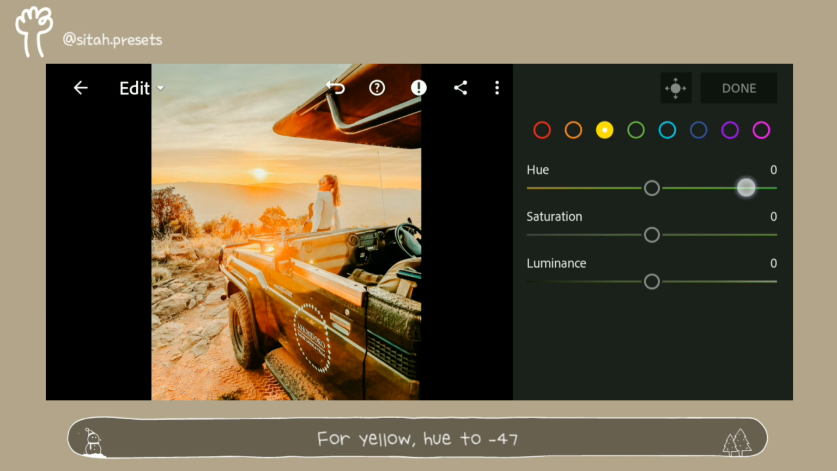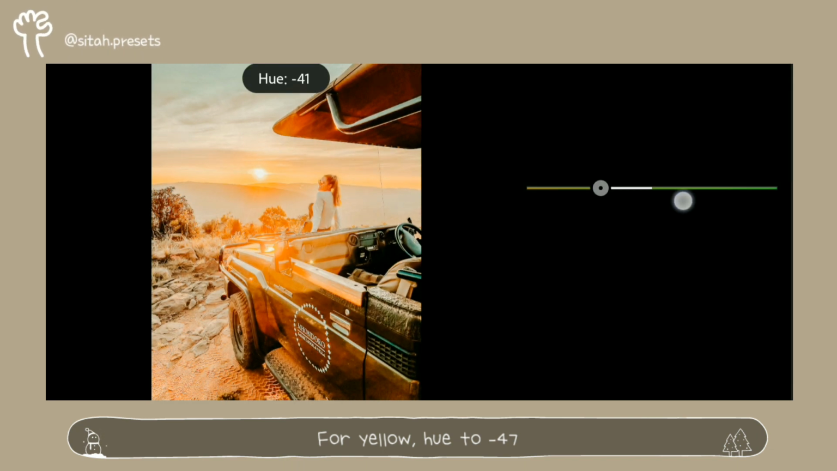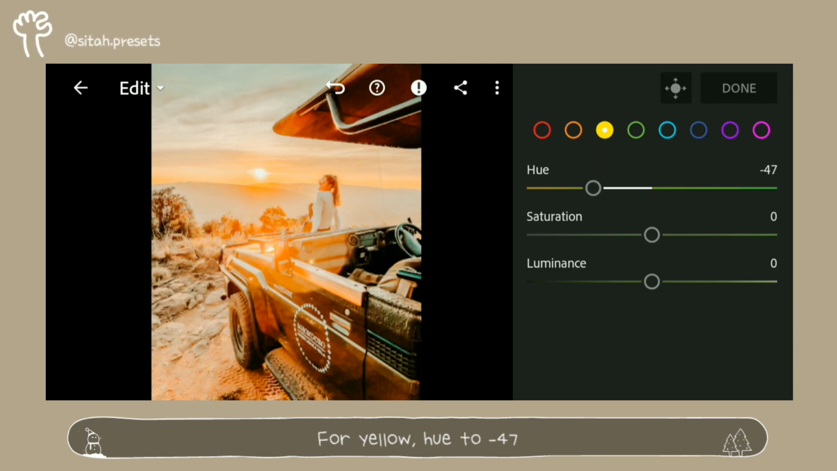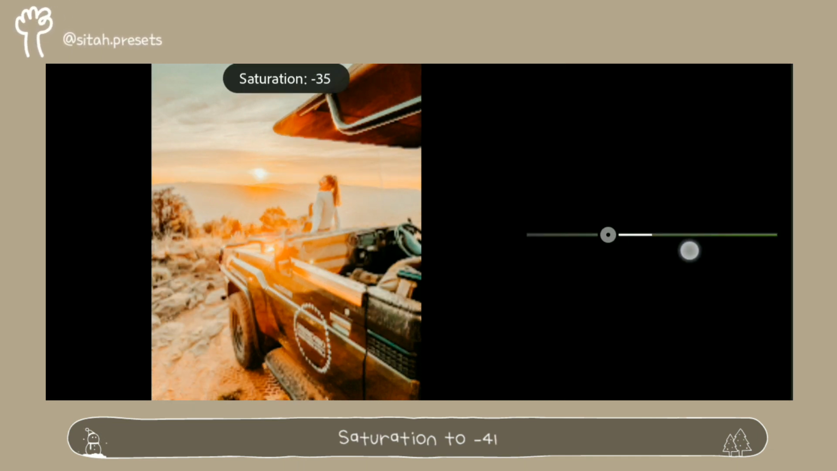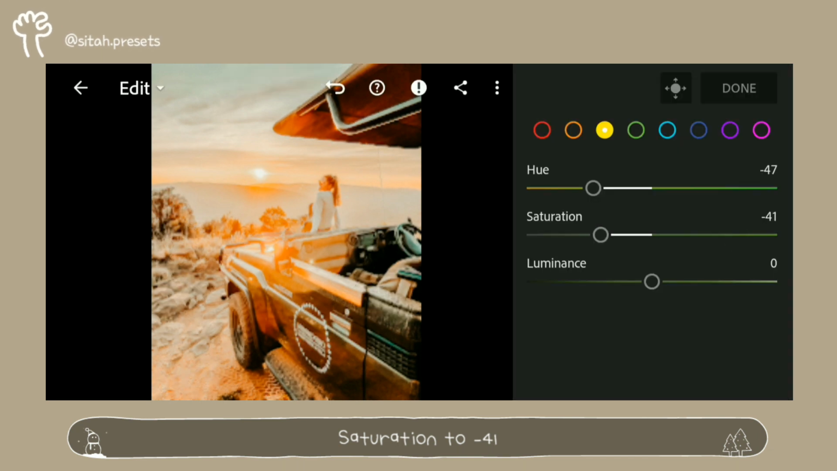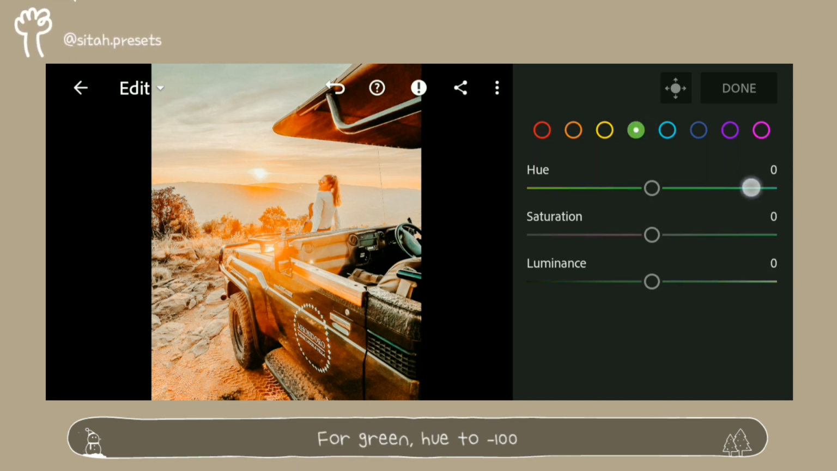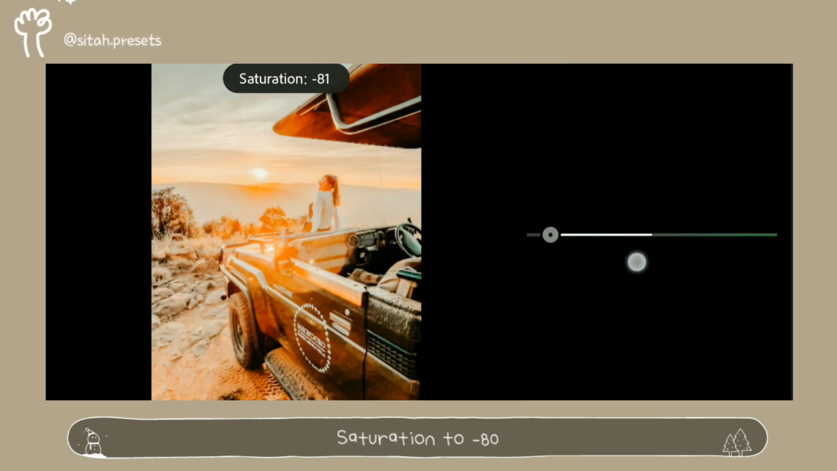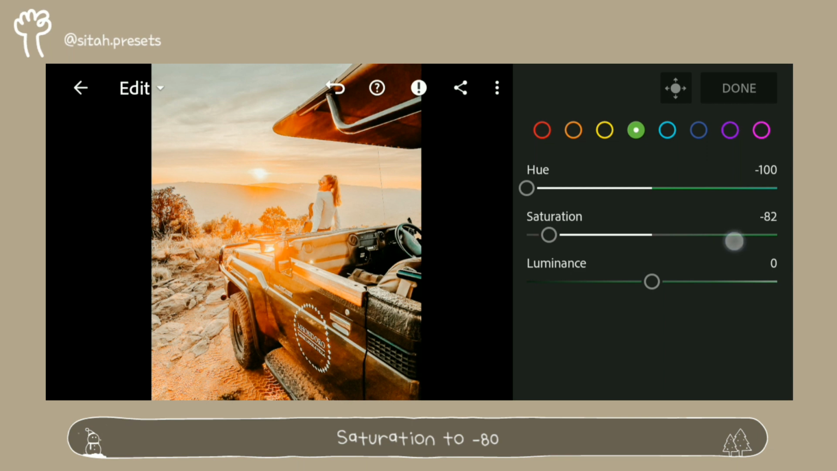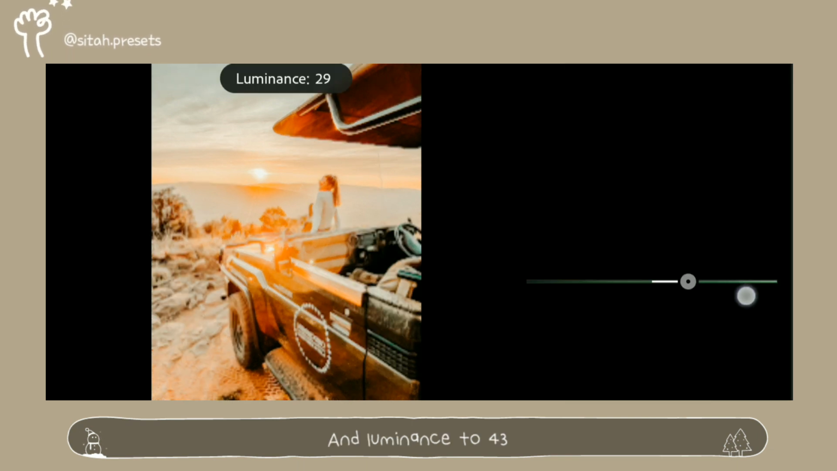For yellow, hue to -47. Saturation to -41. And luminance to 22. For green, hue to -100. Saturation to -80. And luminance to 43.